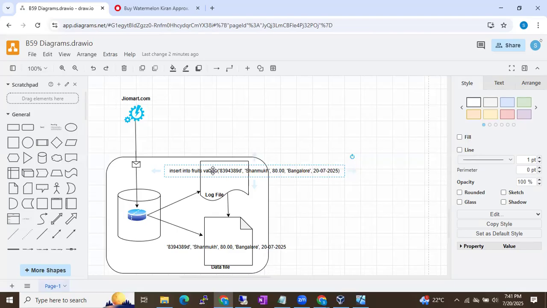Why, guys? Why will it store all these details? Guess it. You know the answer, right? Can you guess it? Tracking. Good. Tracking purpose.